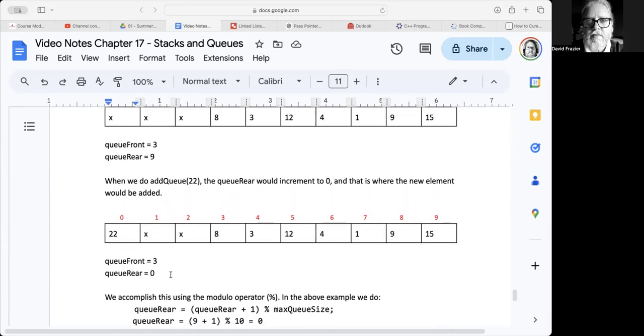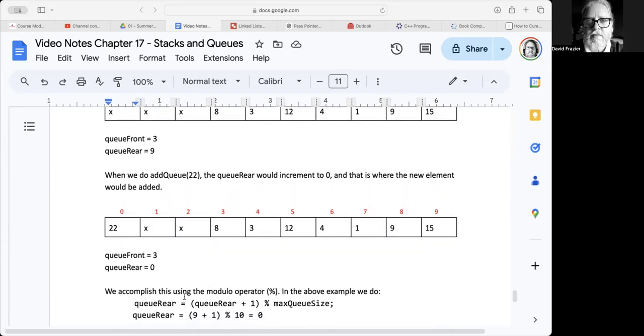We're going to accomplish this using the modulo operator, which is the percent sign in most languages, certainly in C++. The way the modulo works is it takes the first number divided by the second number, and the modulo is what remains. In this example, to calculate the queue rear, instead of saying queue rear plus 1, we're going to say queue rear plus 1 mod max queue size, which is 10 in our example.